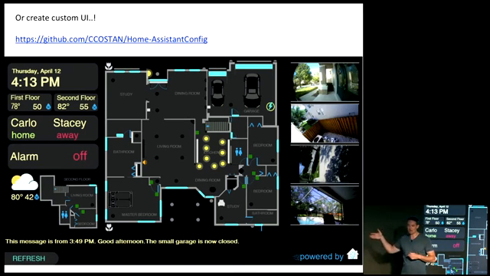This guy's also got his camera feeds over there and some other weather data. I believe the way he's displaying it is via a tablet on a wall, probably in his living room or something like that. But the point is, there are lots of creative people out there trying new ways of interacting with a smart home.